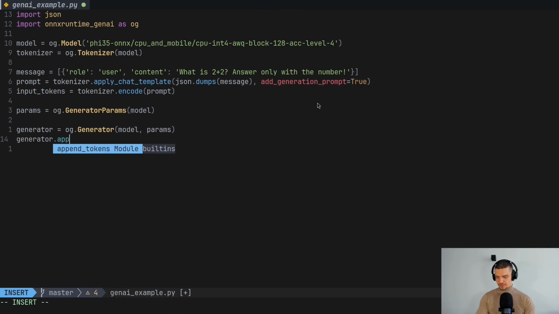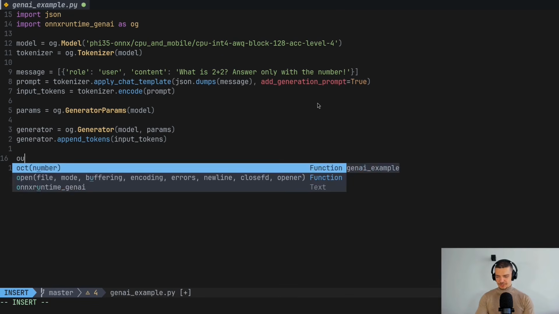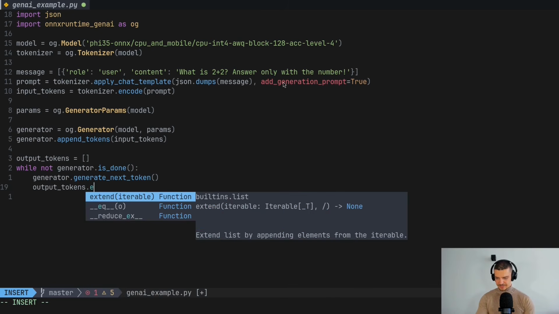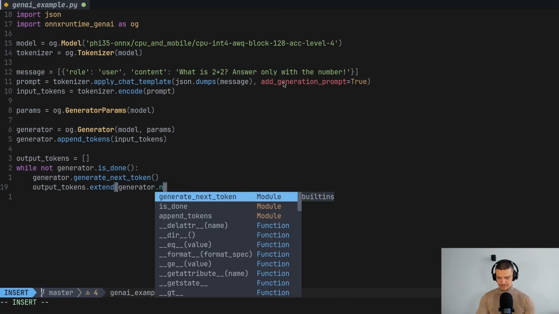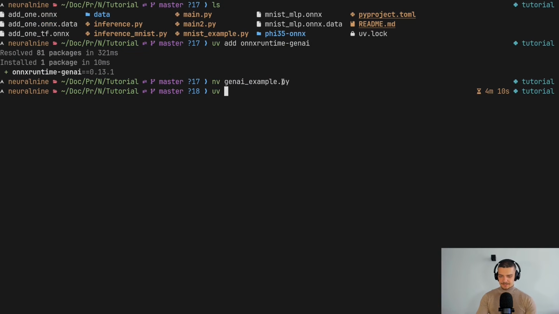And then we can append our tokens. So generator.append_tokens and our input tokens. So our prompt basically, and then we can just generate output tokens. So while not generator.is_done, we're going to keep generating the next token, and we're going to extend the output tokens list by that. So by generator.get_next_tokens. And finally, once this is done, we're going to just print the output tokens by saying tokenizer.decode output tokens, and then we're going to strip everything from the string, and that's going to be it. So let's see if this works or if I forgot something, but that is the GenAI example.